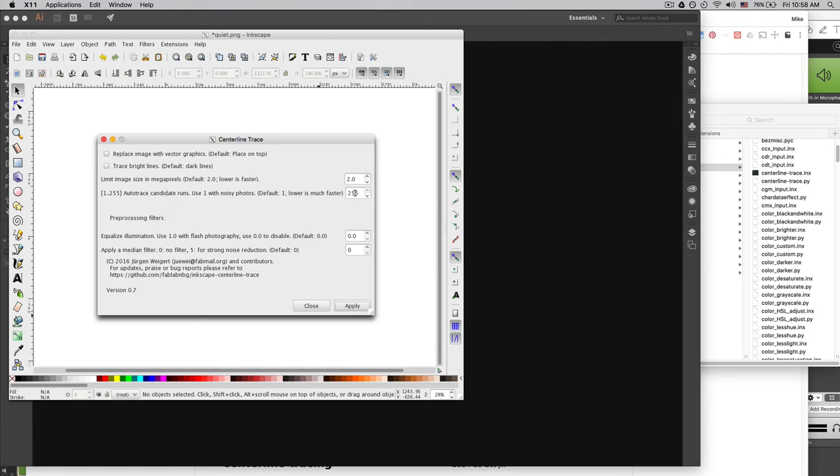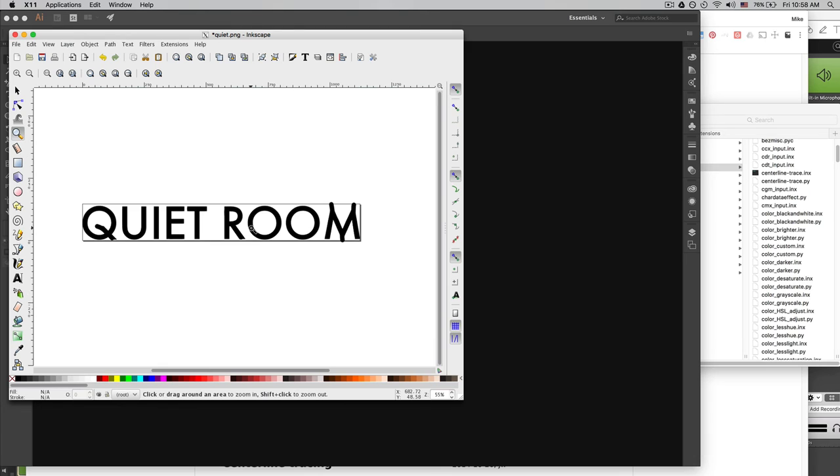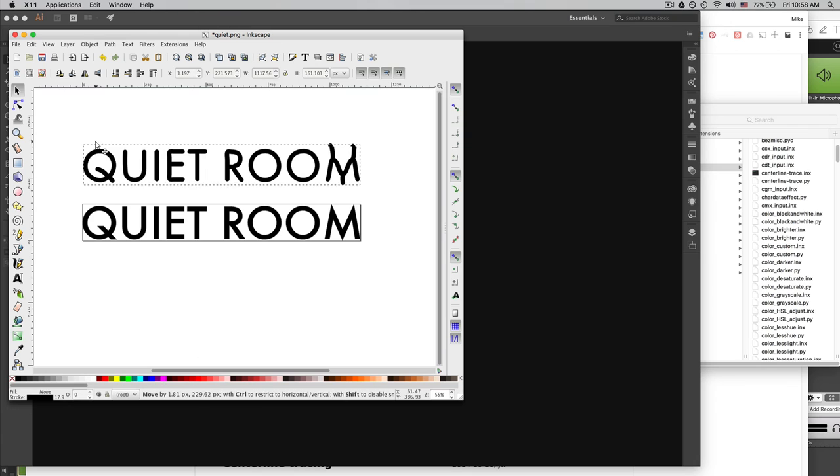This will take a while, actually. These aren't the defaults. I changed this to 255. If you change this to 1, which is the default, I think it's super quick. But that just basically runs a bunch of iterations to find the best center line. And you can see it has now traced my font. It doesn't do the best job.